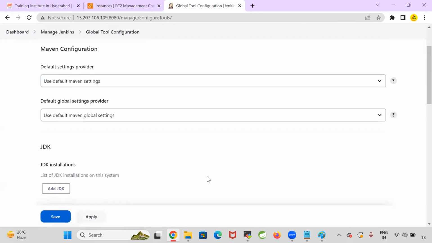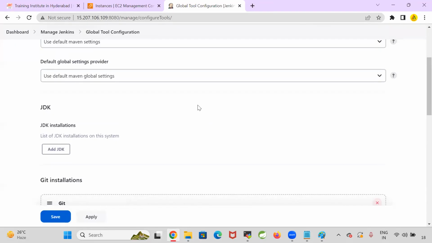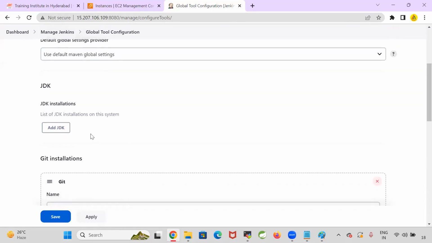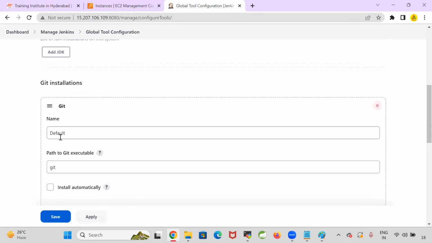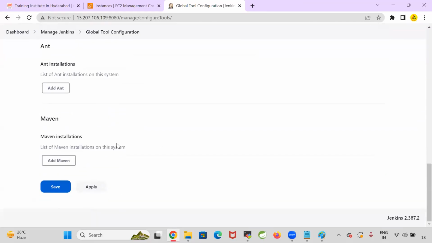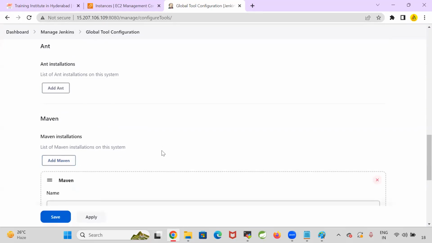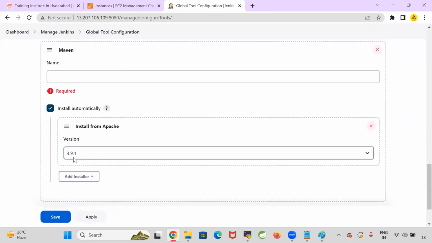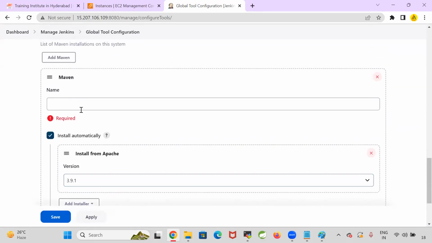In the global tool configuration, if you want to use different versions of Java for different projects, then you can add the JDK, which version of JDK you want to install, which version of Git you want to install, which version of Gradle you want, which version of Maven you want.